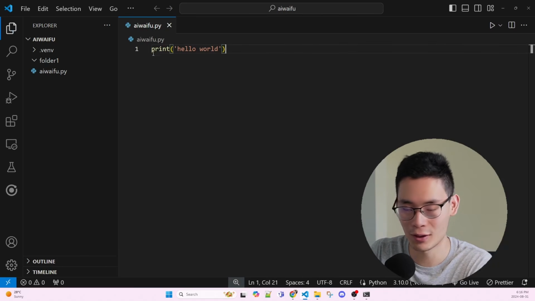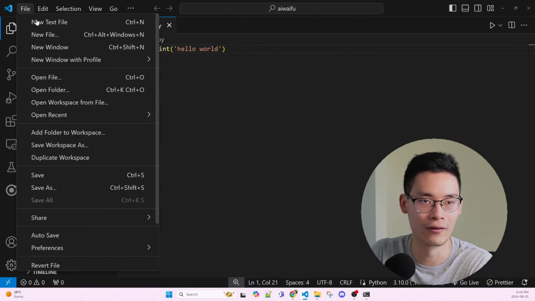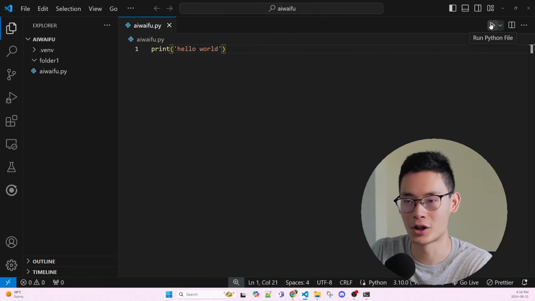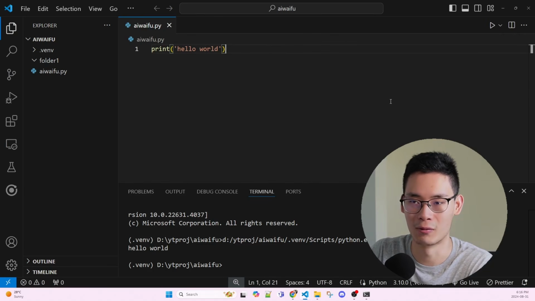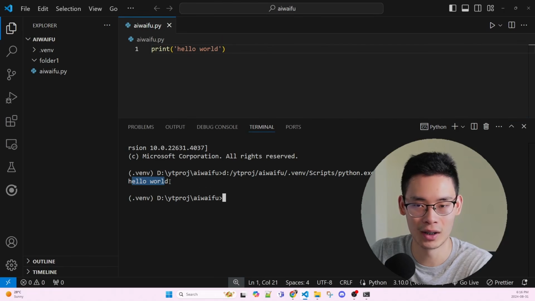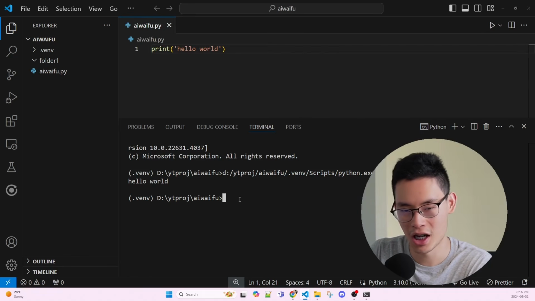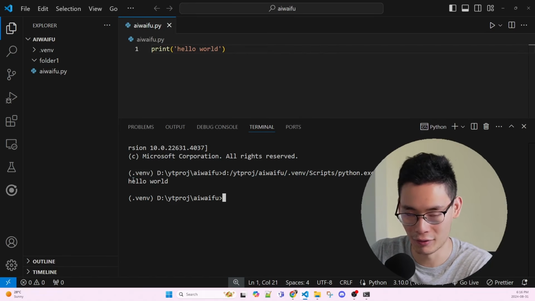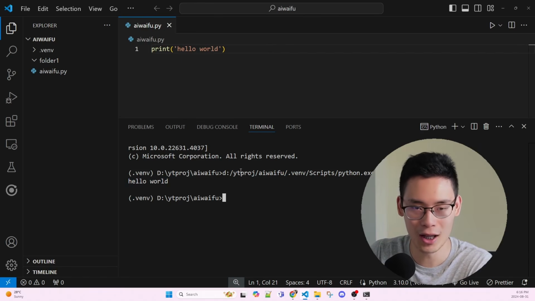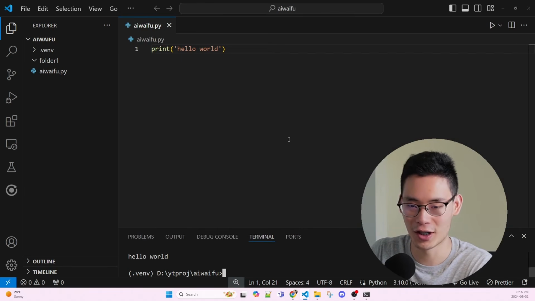So go ahead and save it with Control S or file, save, right? And then over here in the top right corner, there's run Python file. So you can run that Python file and you should see your output right here. Notice that there's a .venv. That's your virtual environment. It should be activated automatically if you did it right. If not, it's okay, your code should run either way. So hello world, perfect. That's your very first script.